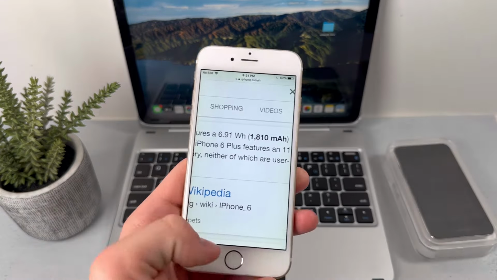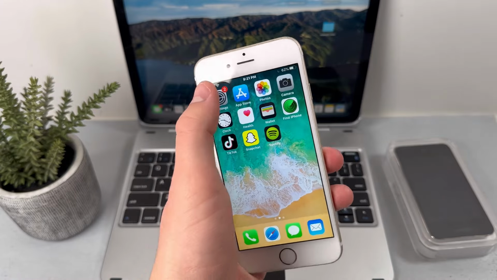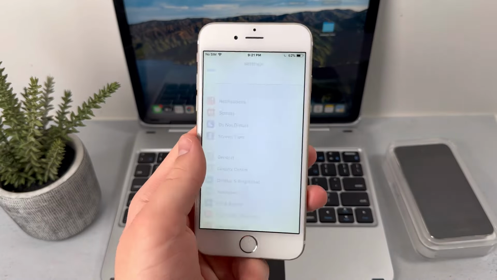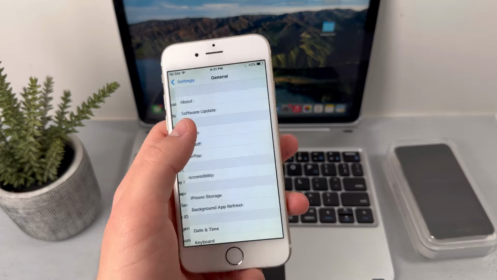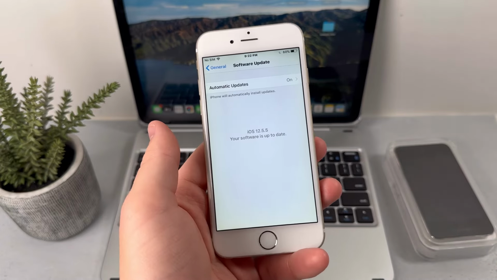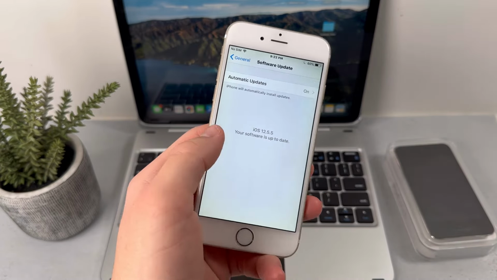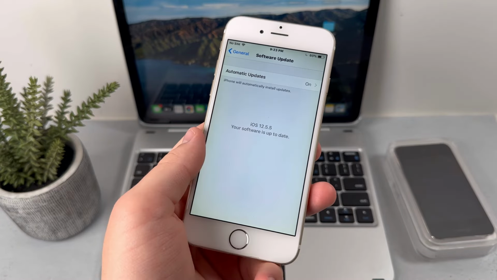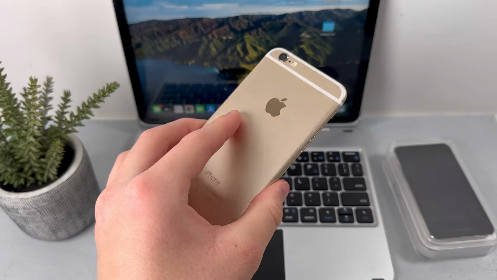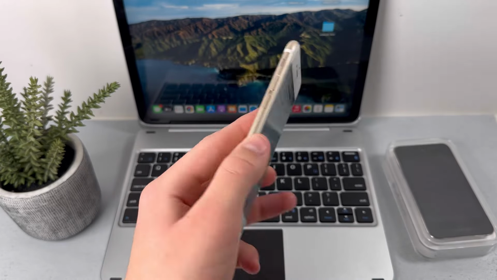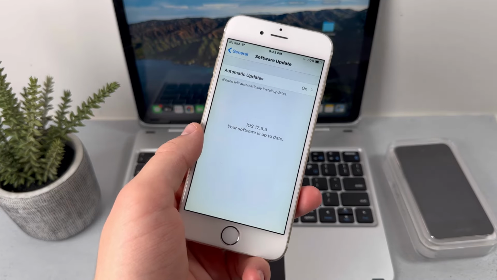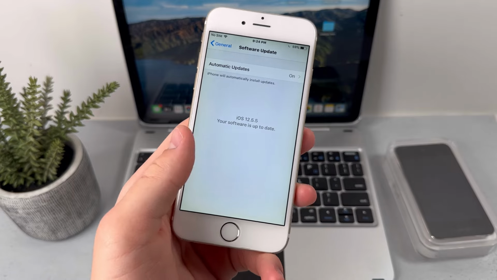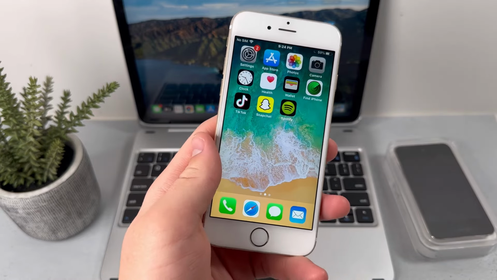The last thing we're going to cover for the specifications of the iPhone 6 is the software support. The iPhone 6 shipped with iOS 8, and as of now, it only goes up to iOS 12.5.8. I don't know why mine doesn't go past iOS 12.5.5. And Apple already stopped releasing security updates for the iPhone 6, so the software support on the iPhone 6 is going to be really bad. Now that's really all there is for the specifications of the iPhone 6.